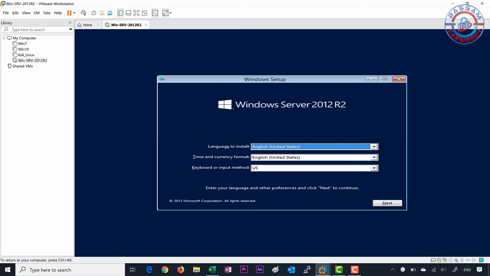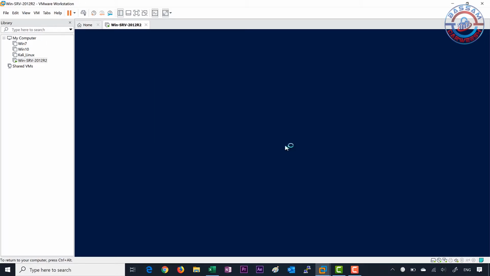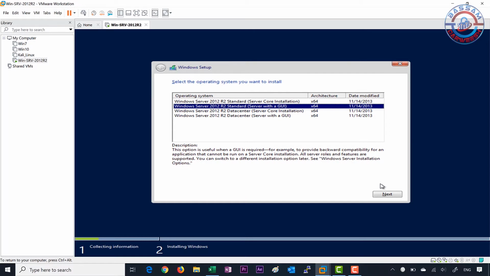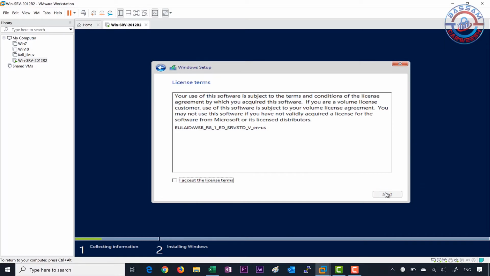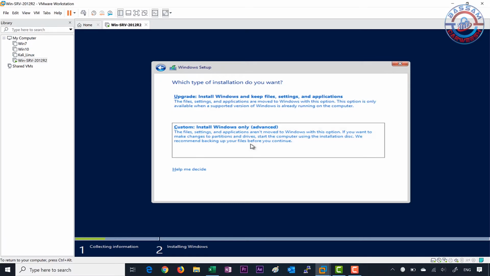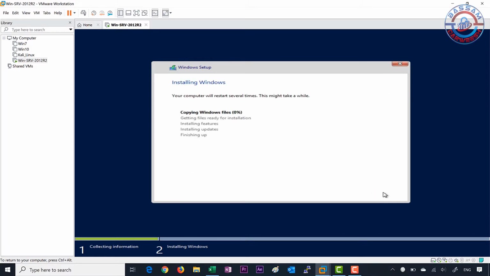Keep the language as English and Next. Install. Select Server with GUI, the Standard version, and Next. Accept the license agreement and Next. Choose the custom option. Here, if you need to create partitions, you can. We will keep only one partition, so click Next. Wait till the installation ends.